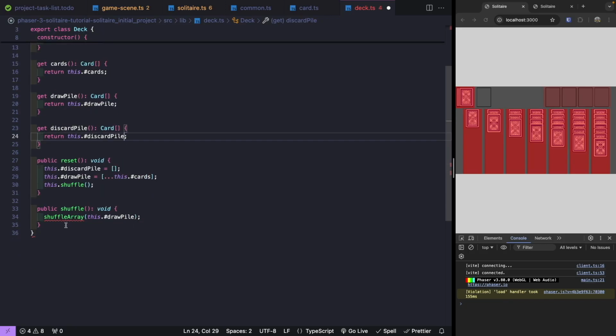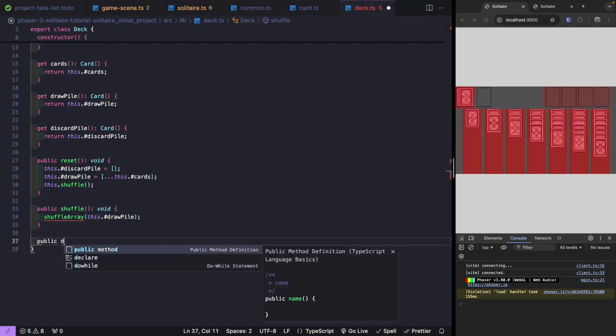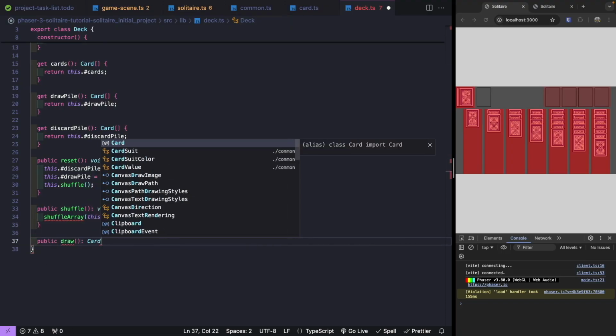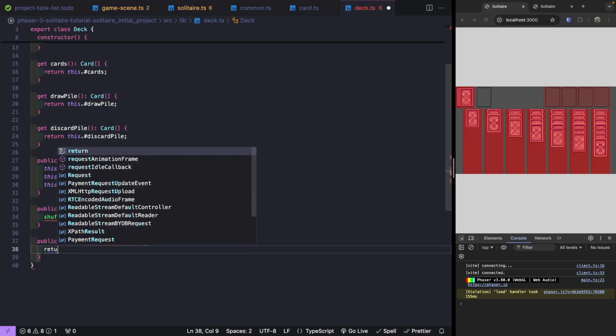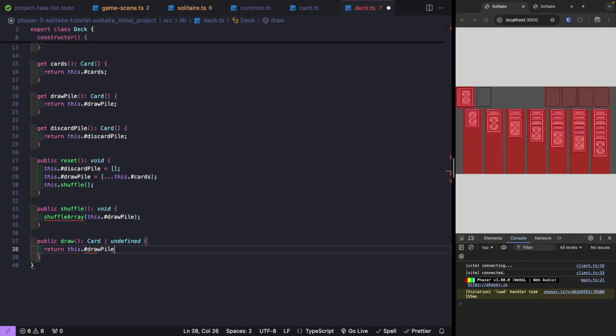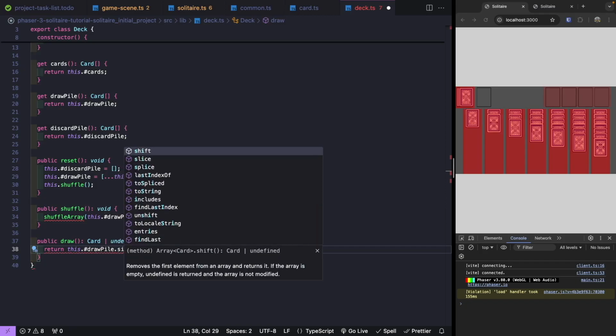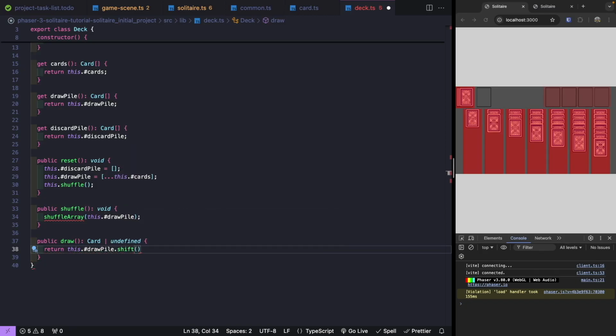Besides these public methods, we'll also need a way to draw our cards. So let's do public draw. This will return a card instance or undefined if there's no cards we can draw. What we'll do is return this, reference our draw pile, and call the shift method to remove that element from our array.